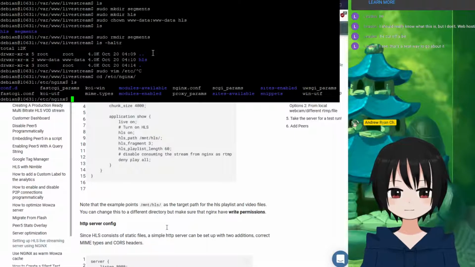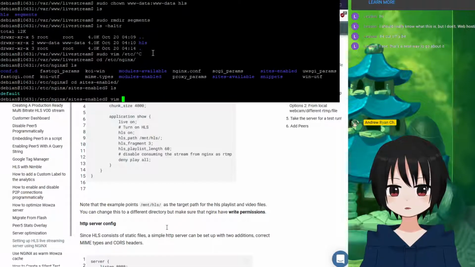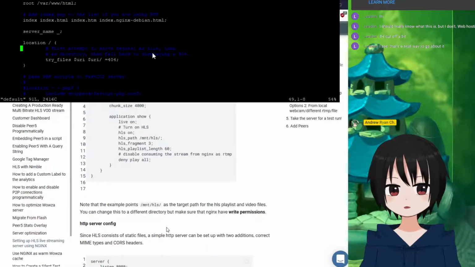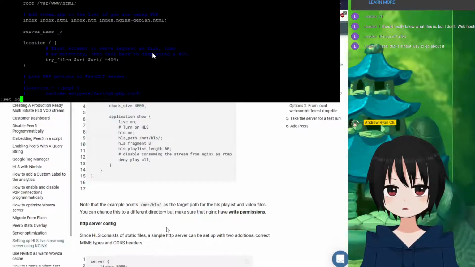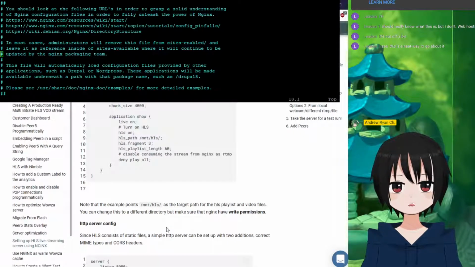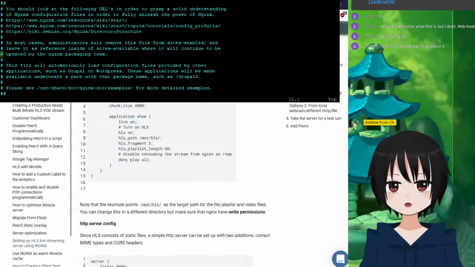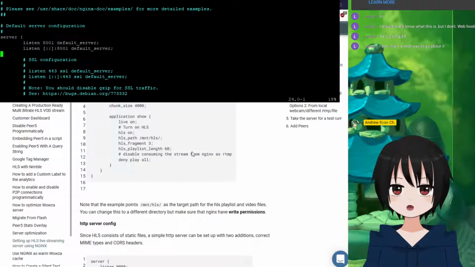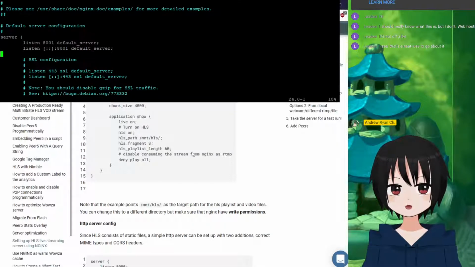Okay, so now we're just going to go to, hopefully this is readable. Let me check my OBS. Yeah, this looks fine. Okay, so let's take a look at this file. So we have this server, listen 80. This is the HTTP server, which I don't really care about. Let's just go there.